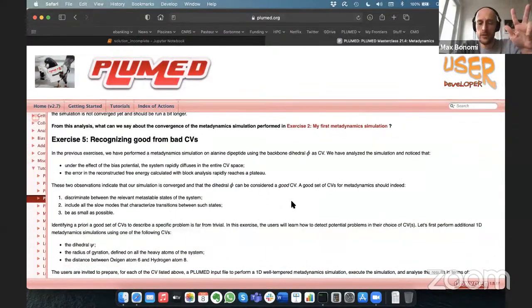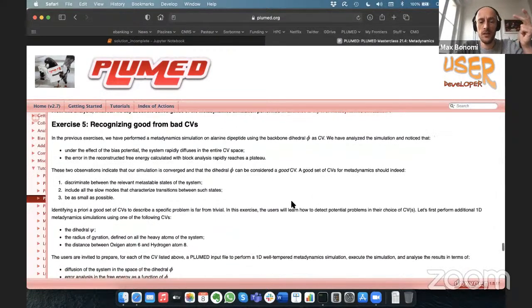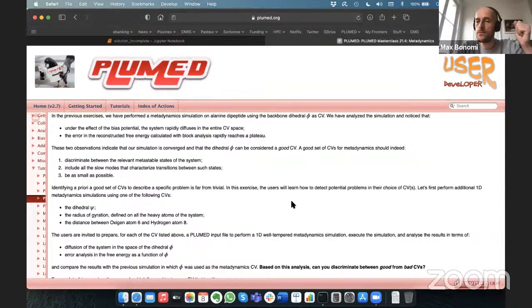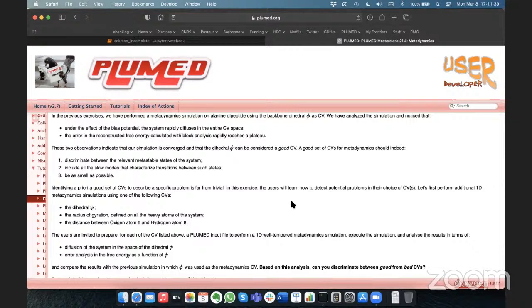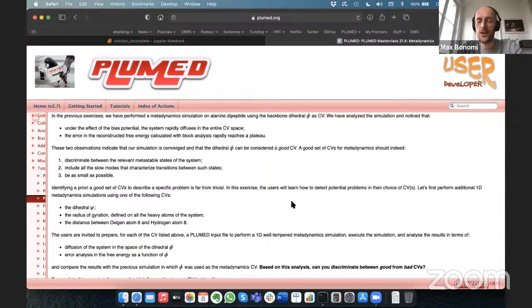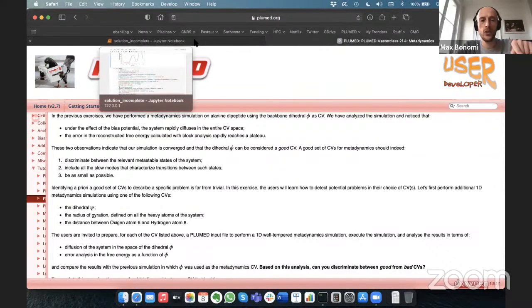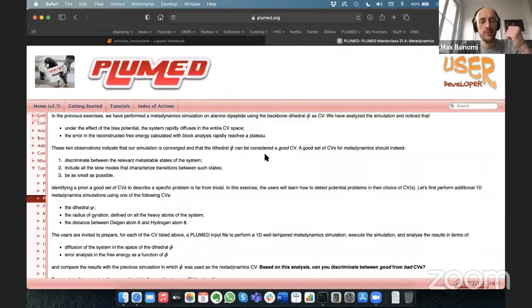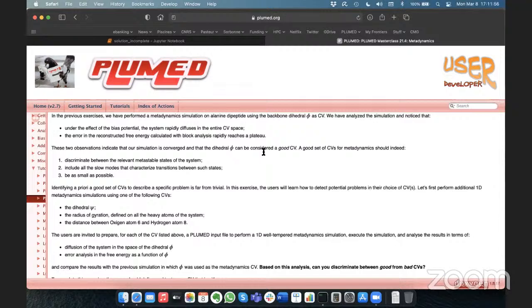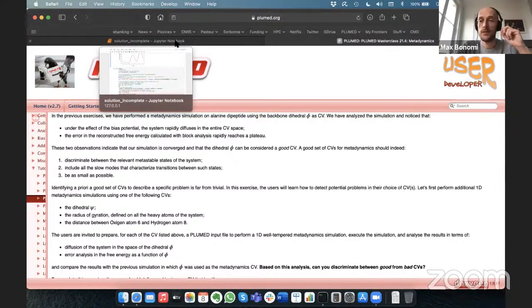So I propose these three variables to use for your metadynamics simulation: psi, the radius of gyration, and the distance between two atoms. Who tried at least one of these? Don't be shy. Nobody? I know that somebody tried something. I saw the Slack channels. Yeah, okay, that was me. You tried psi. I tried psi, the radius of gyration, and distance as well. Okay, good. Then I will go back to you after I show you my results. I tried only one, psi. Did somebody else try psi? Yeah, I tried psi too. Okay. Yeah, me too. And radius. Yeah. Very good.